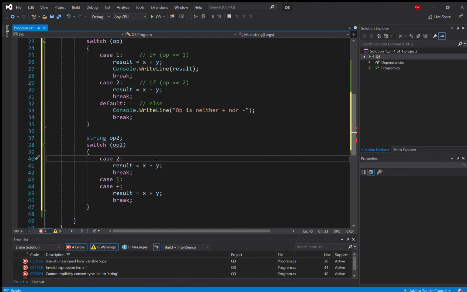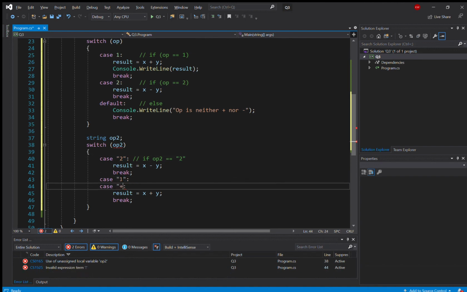Because OP2 is a string variable, if you want to check if OP2 is equal to number 2, that number 2 must be within double quotes, because you're checking if a string variable has this string value. Same thing here, that number 2 must be within double quotes. Along with this, number 1 and this plus symbol.